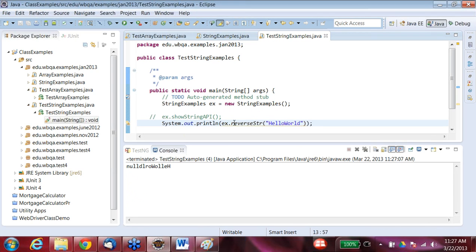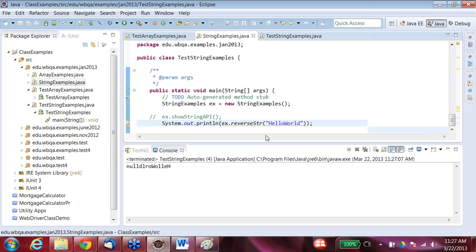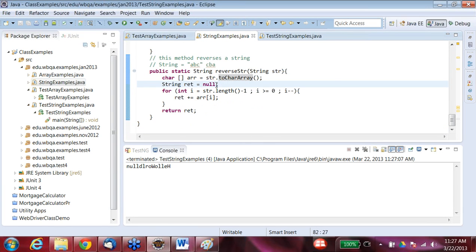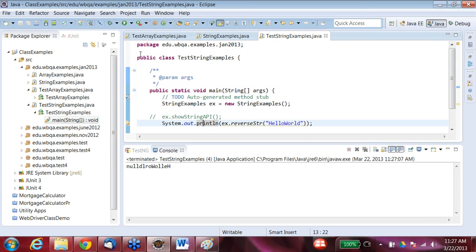So your string is basically, did I print the string? I must have printed it. Why is it appending null? Okay, so it is printing the string in the reverse order, right?